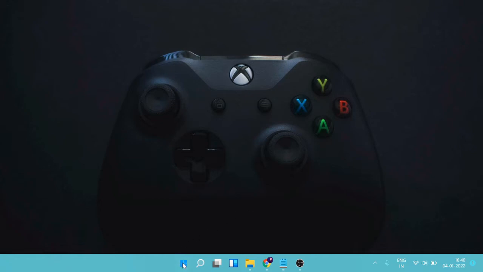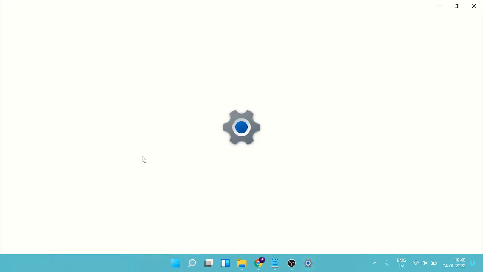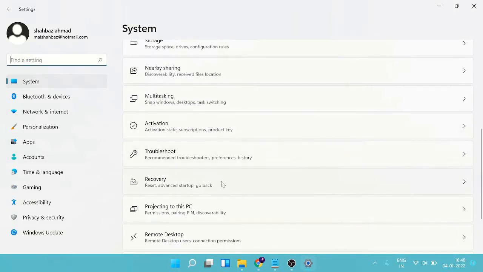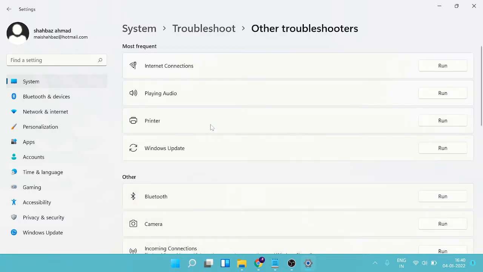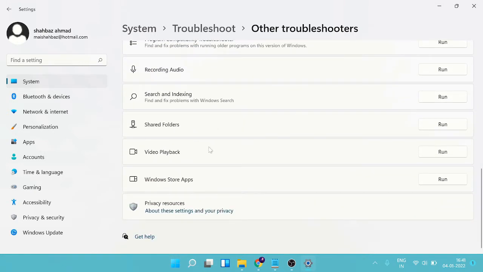Just right click on the Windows icon and then choose Settings. Now here you just need to scroll down a bit and you will find an option Troubleshoot. Choose Other Troubleshooters. And now you need to look for Microsoft Store Apps, which will be at the bottom, and then click on Run, which is on the very right of it.